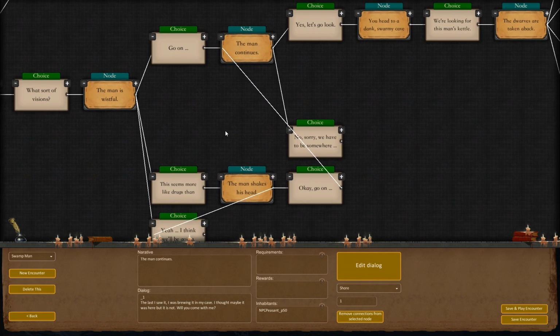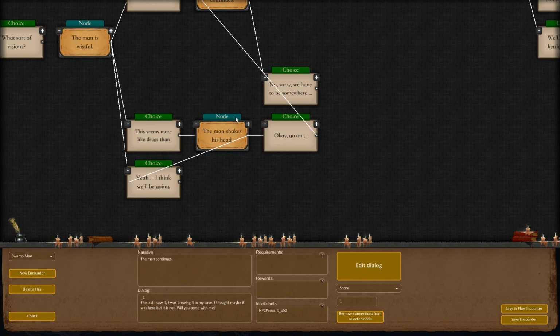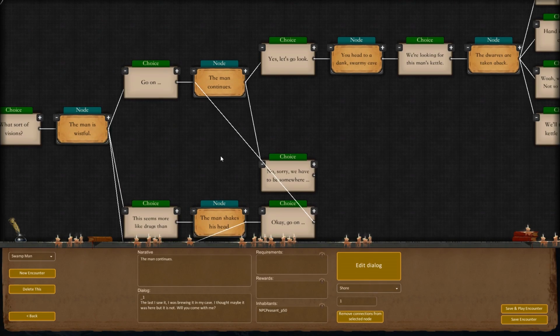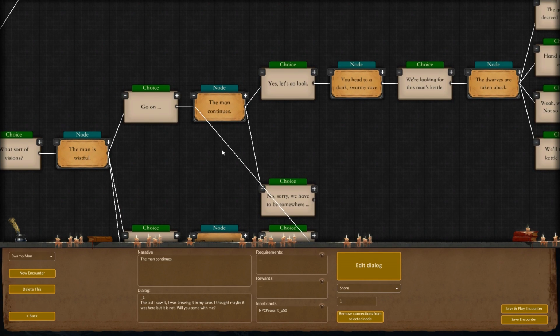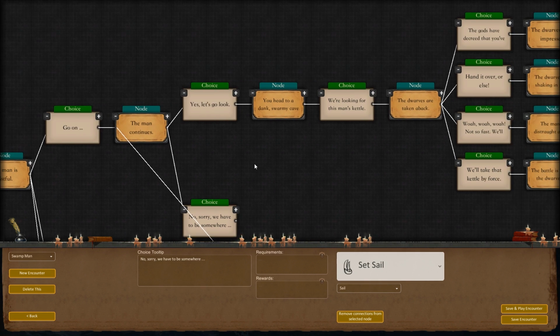The man continues. "The last I saw it," you can also then leave as well. You can see I have it branching that way as well. "The man continues. The last I saw it, I was brewing in my cave. I thought maybe it was here, but it is not. Will you come with me?" "Yes, let's go have a look." Or, "Nope, sorry, we have to be somewhere."